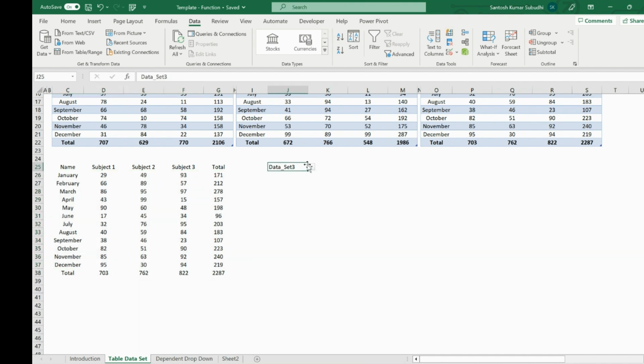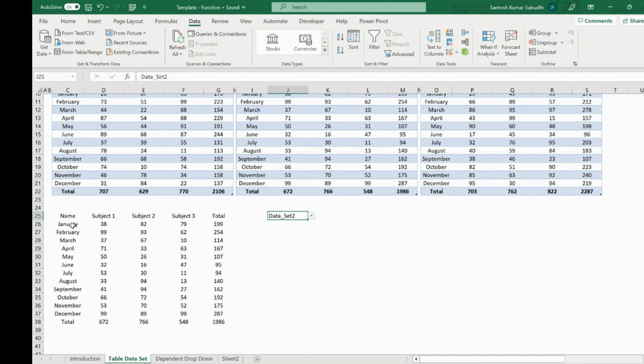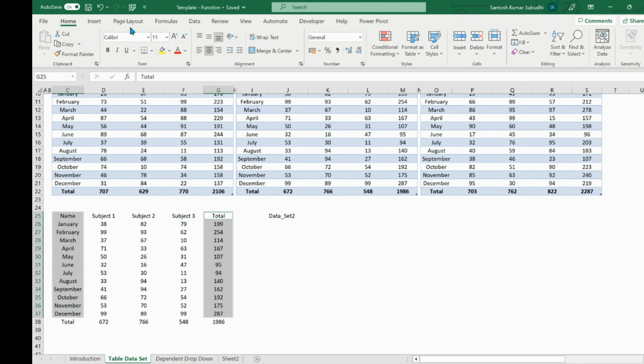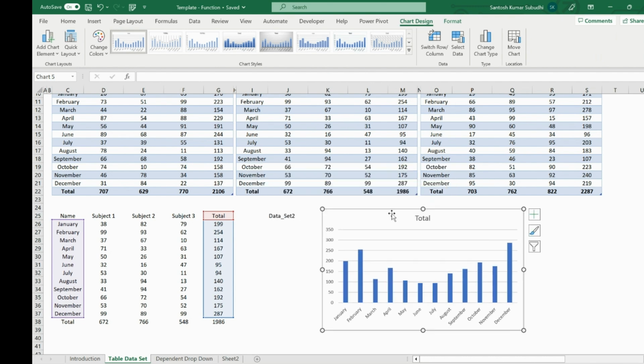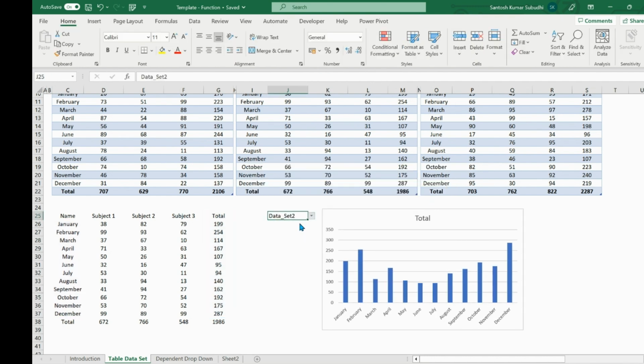If I update the drop down to dataset 1, it will give me the data of dataset 1, and similarly for dataset 2. Now if I try to create a graph from this, let us go insert a simple bar chart. See, if I update the dataset as 1, the data is changing. Dataset 3, the data is changing. So it is one of the good business cases wherein we use the INDIRECT function and shift between different ranges, for example to show the graph for dataset 1, dataset 2, or dataset 3.